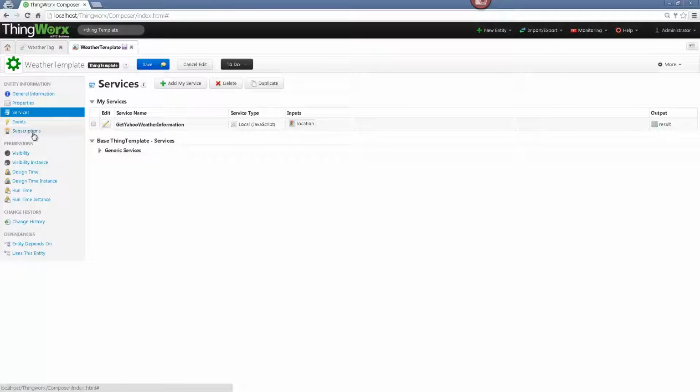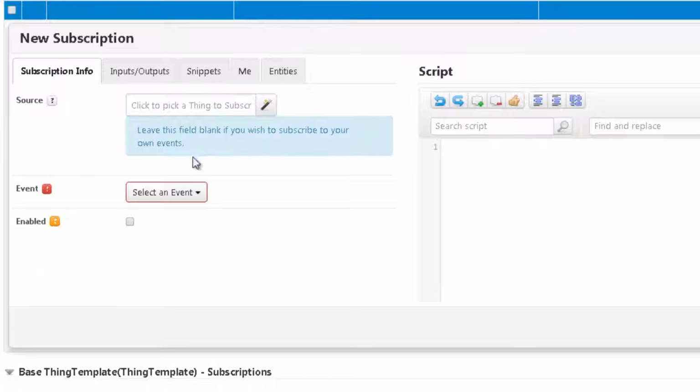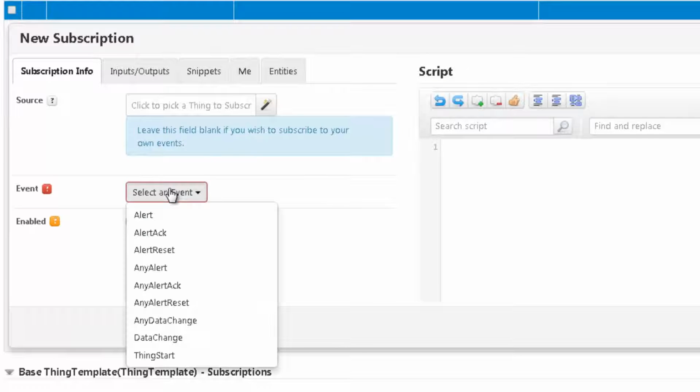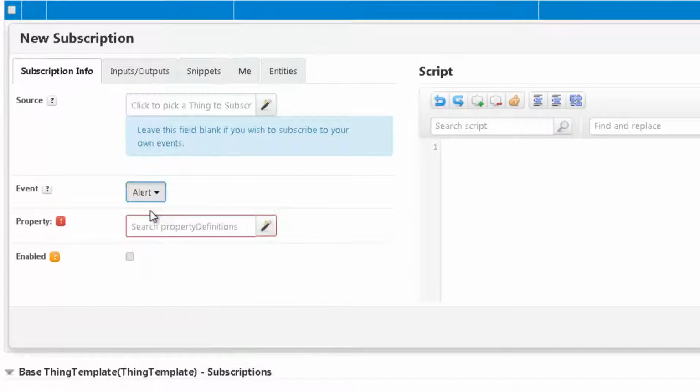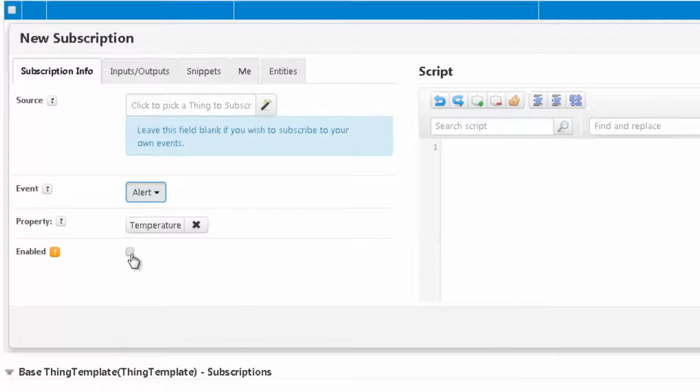So I will go to the subscription tab, click on Add My Subscription button. In the subscription info tab, we will want to subscribe an alert, so we choose alert. The alert will be triggered on the temperature property. We will want to have the subscription enabled, so I tick the enabled property.